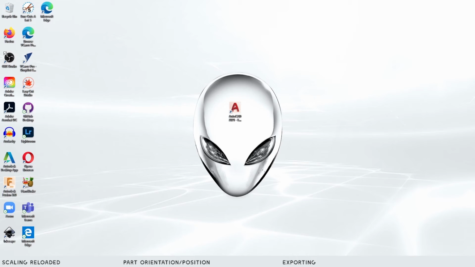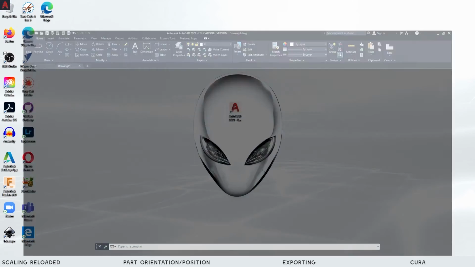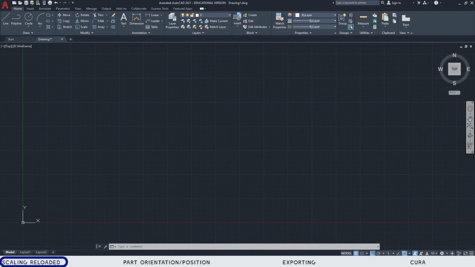And then we're going to jump out of AutoCAD altogether and look into a commonly used slicing software called Cura, and look at the user interface and how to use that software to finalize and finish your 3D print. All right, so let's get started. I'm going to go ahead and open up AutoCAD here real quick. And let's talk about scaling real fast.